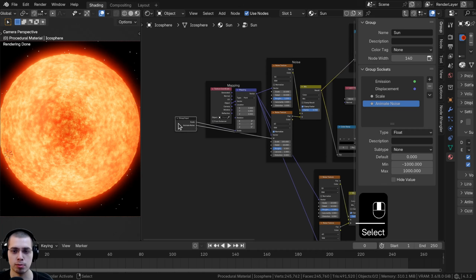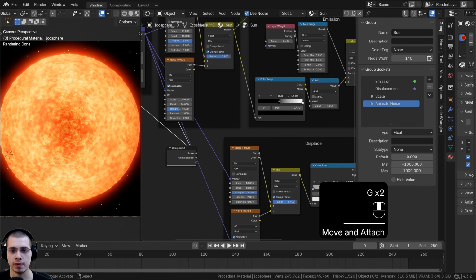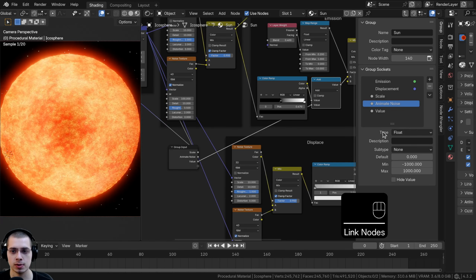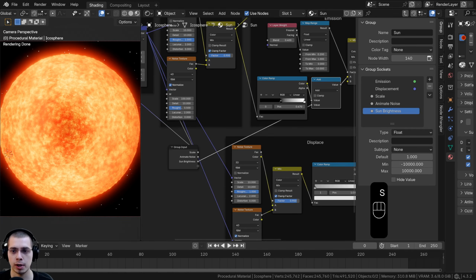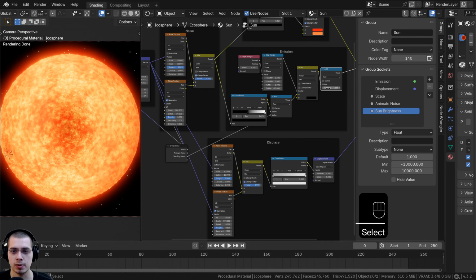Then I want to control the sun brightness, so let's drag the node group over here, and this first add here after the color ramp, the value can go into the extra socket, and I'll just call that sun brightness. And then I want to control the contrast. So we have this other math node here set to add. And so this is going to control the contrast. So I'll put the value into the extra socket and I'll just call that sun contrast.